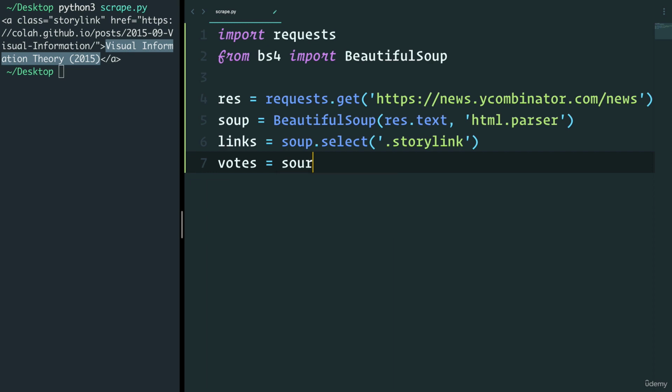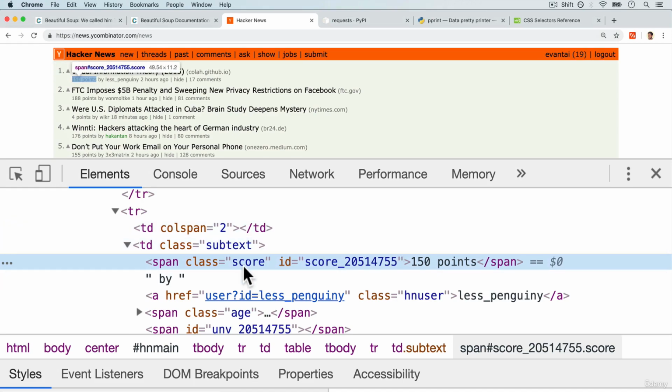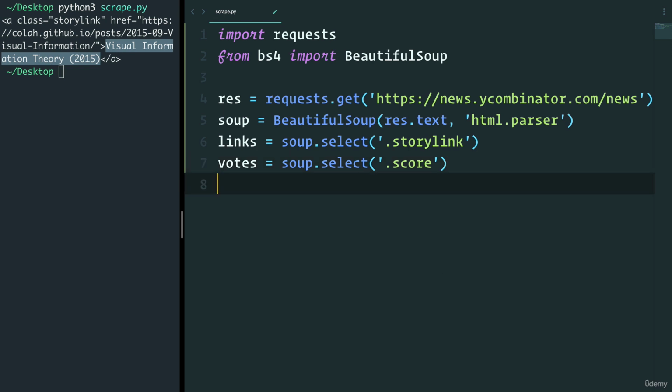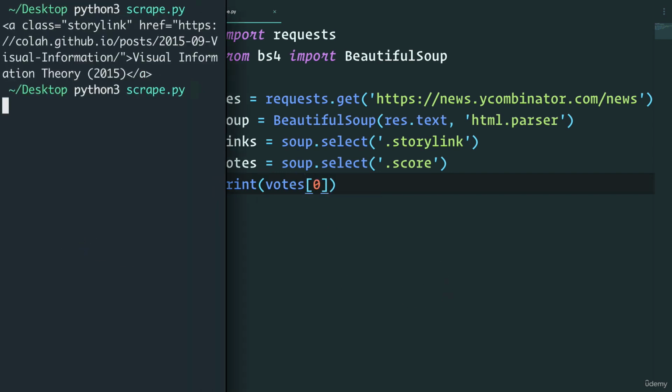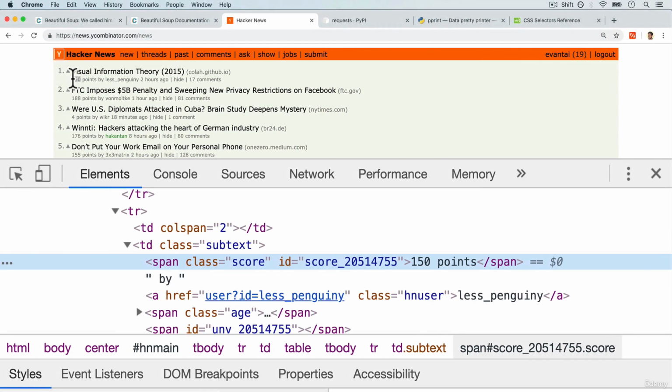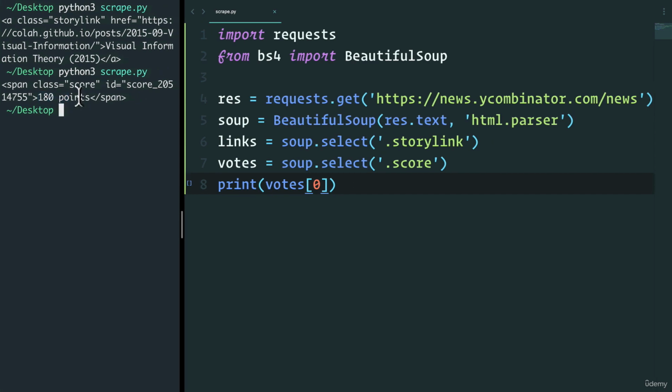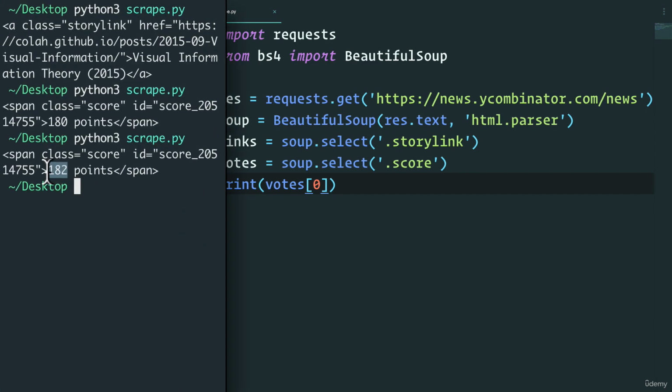And all the votes is going to be soup.select, and then grab, what was it again? It was the score class. So I'm going to say grab all the elements that have the score class. And just to make sure that this works, let's just say print votes and grab the first item. So I'm going to run this. And look at that. I have 180 points because the first story, let's refresh the page because this may have changed. Yeah, it looks like, see, this website is constantly changing. It now has 182 votes. So if I refresh here, there you go, 182 points.